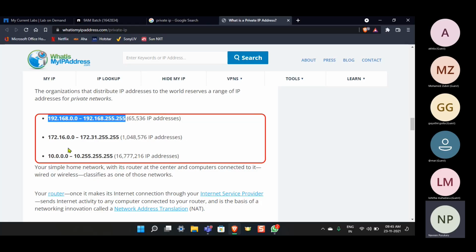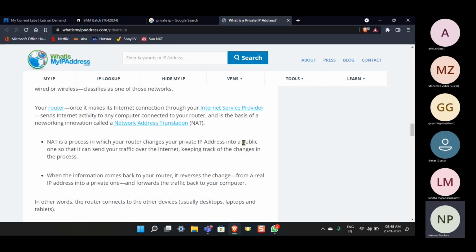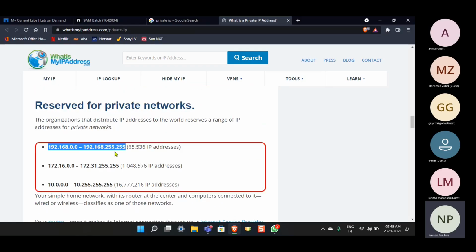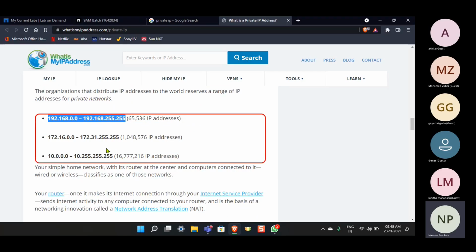So these IPs you can use everywhere, whenever you want. Everyone can use them. But whatever IPs are outside these ranges are public IPs, and if you want to use them, you need to purchase them. Even if you assign an IP address outside these ranges, they will not work.